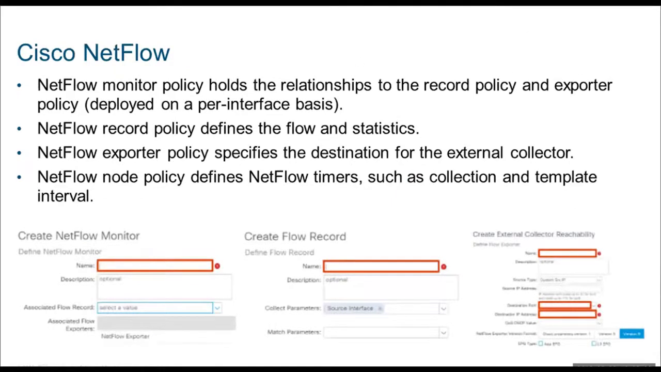NetFlow, what is NetFlow and why do you use it?